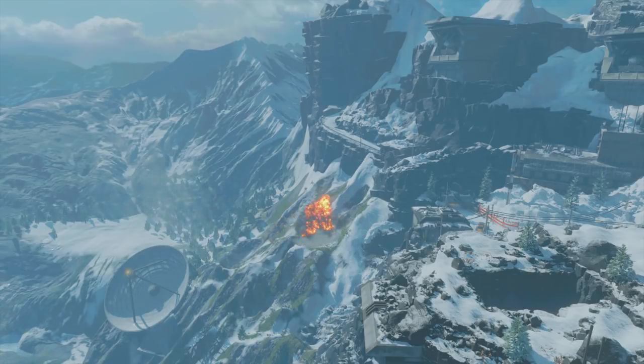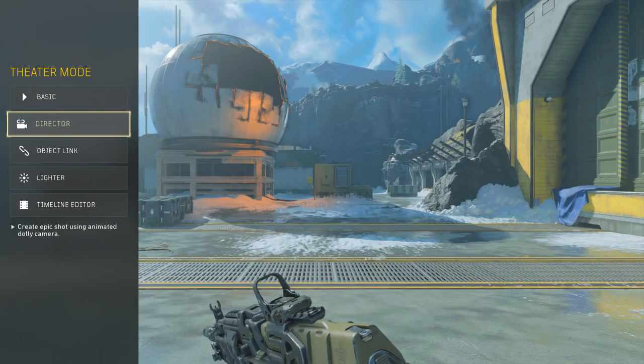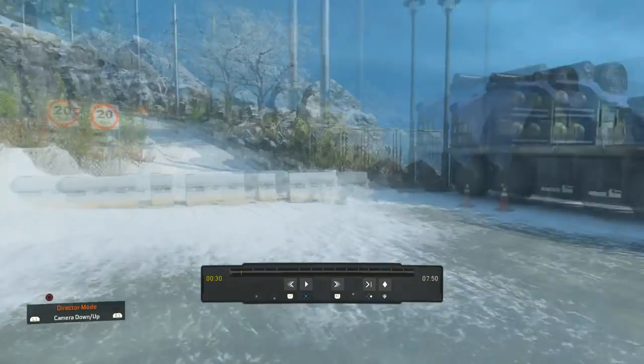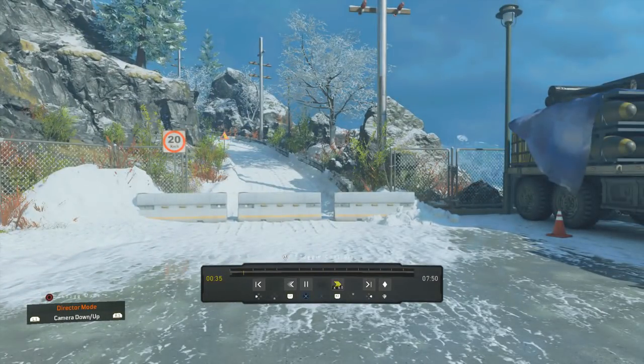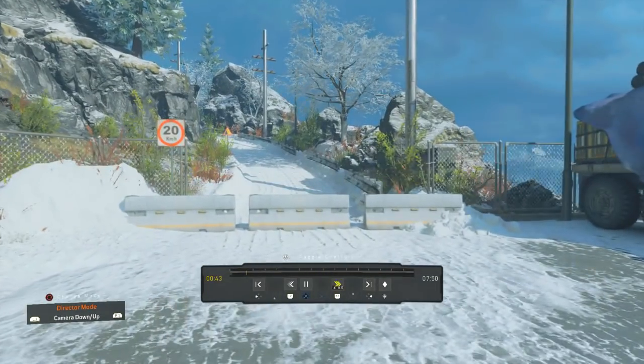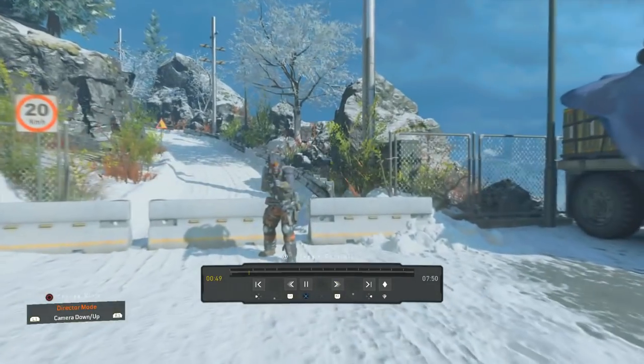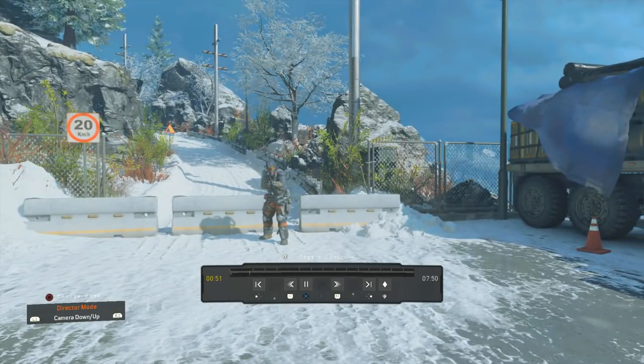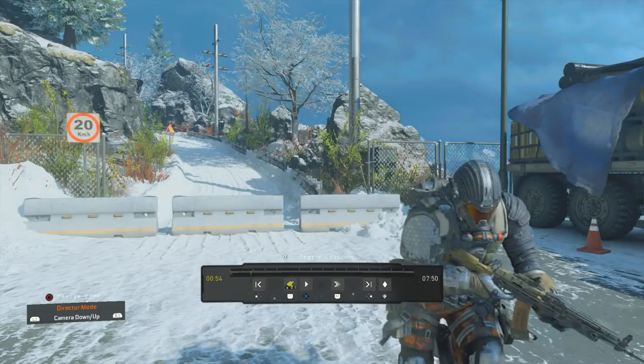So the next mode, and probably the most important for creating cinematics, is the director mode. In this mode, it allows you to place cameras on a path, and this can enable you to create very smooth cinematics as you're basically automating the direction of the camera. So for this cinematic, I want to follow the character as he's running.